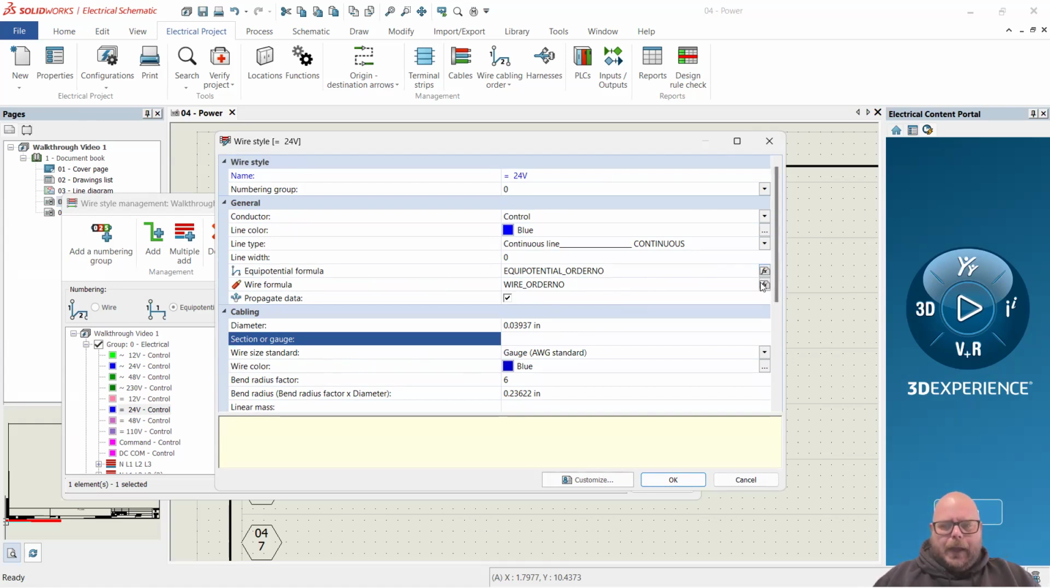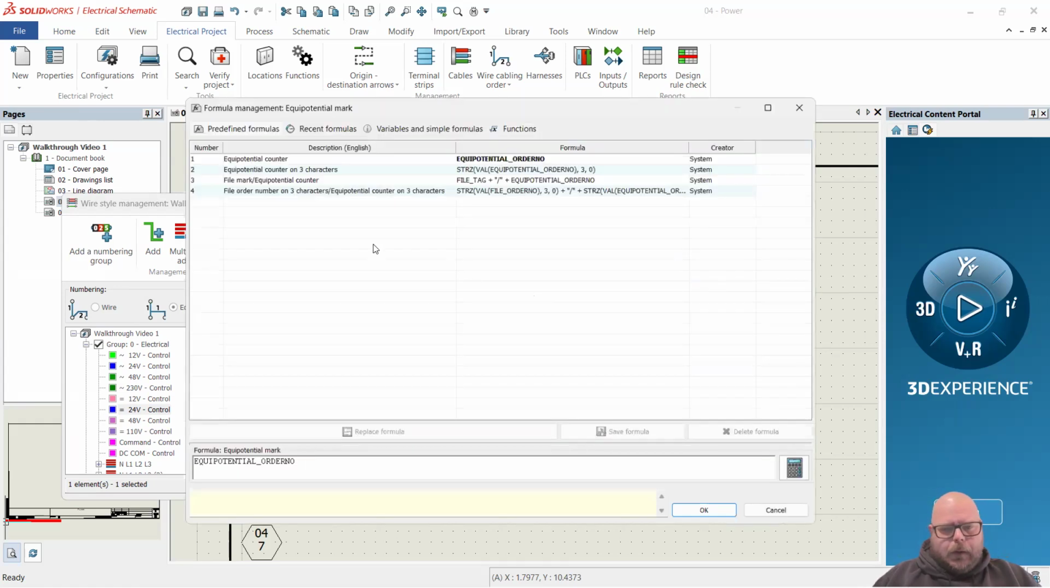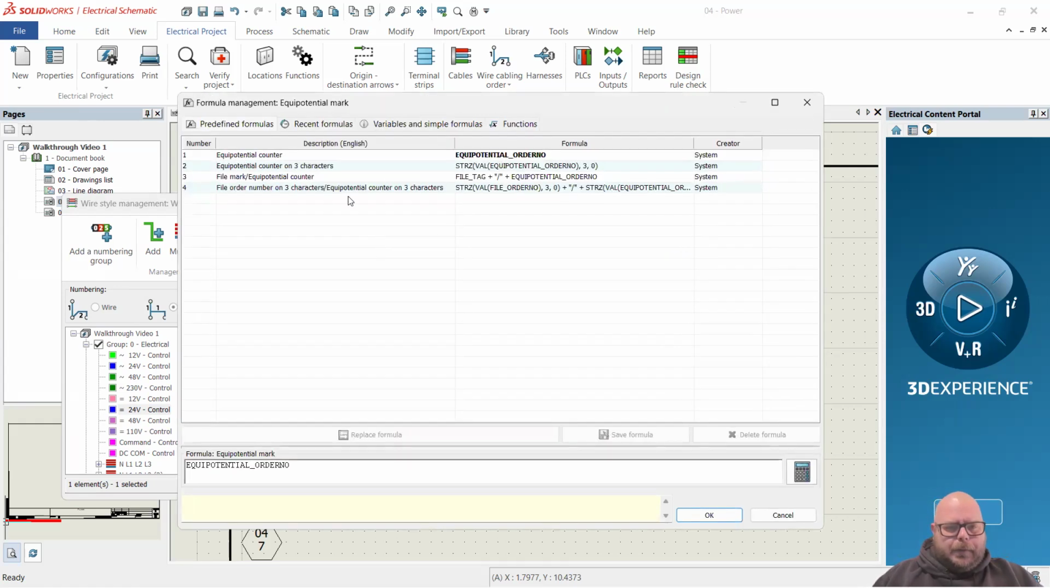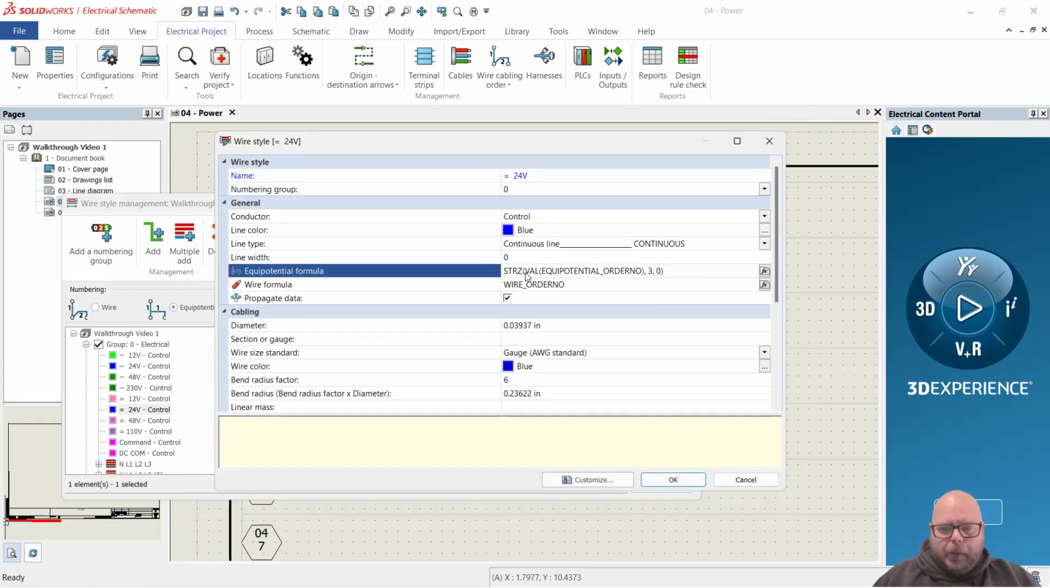I'm going to edit both of these formulas and make them match. So there are some defaults in here, right? We have equipotential order number, like a counter. What order did I draw them? The counter on three characters. So let's just say I want to change it to this one. Double click down here is now showing me this is the formula it's set to. It's also in bold now, right? Okay. This formula on this page has updated, right?